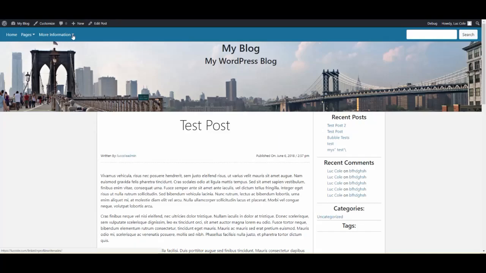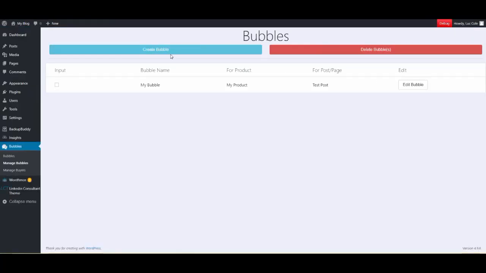Now it can start over, and we'll see. And it starts over from the beginning. But if you refresh the page and do it over again, the first one could be different. So that's how to use bubbles, and you can make as many bubbles as you want.